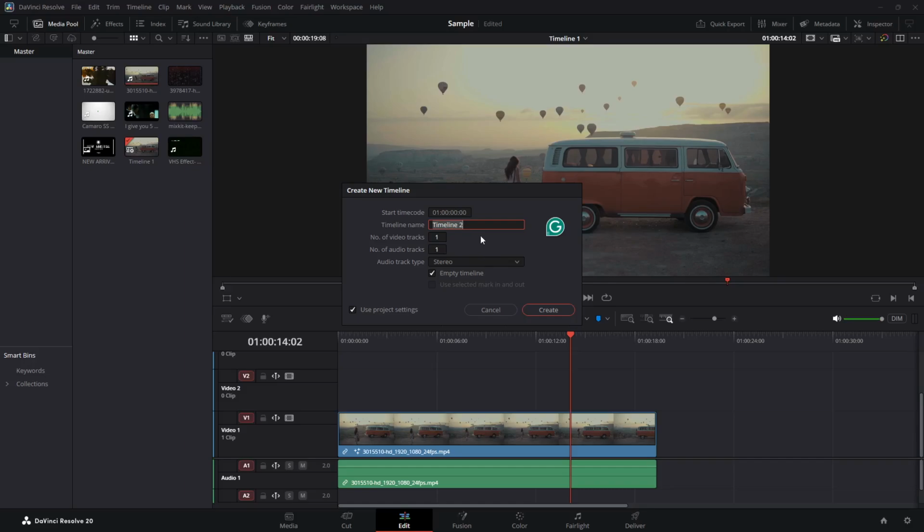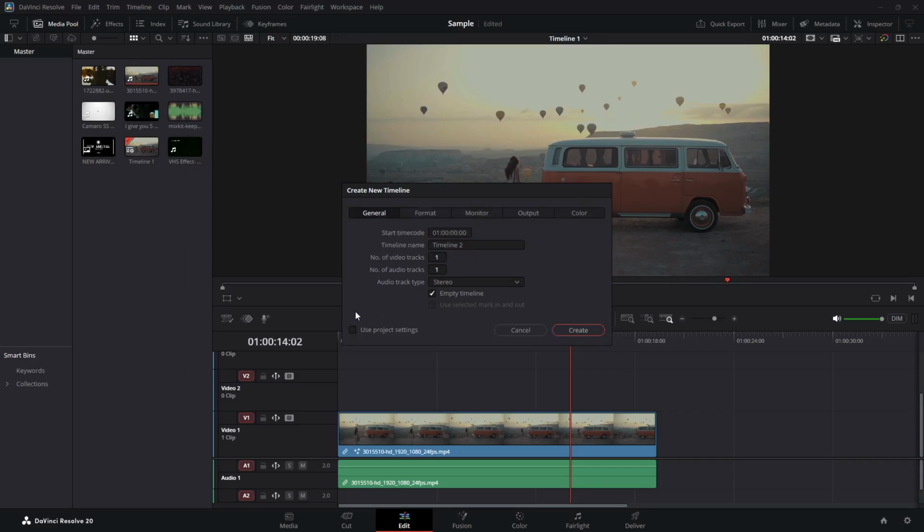Give it any name you like, something that helps you remember it's your higher FPS timeline. Just like before, make sure to uncheck Use Project Settings so you can manually adjust the frame rate. Now click on the Format tab within the same window. This is where the magic happens.